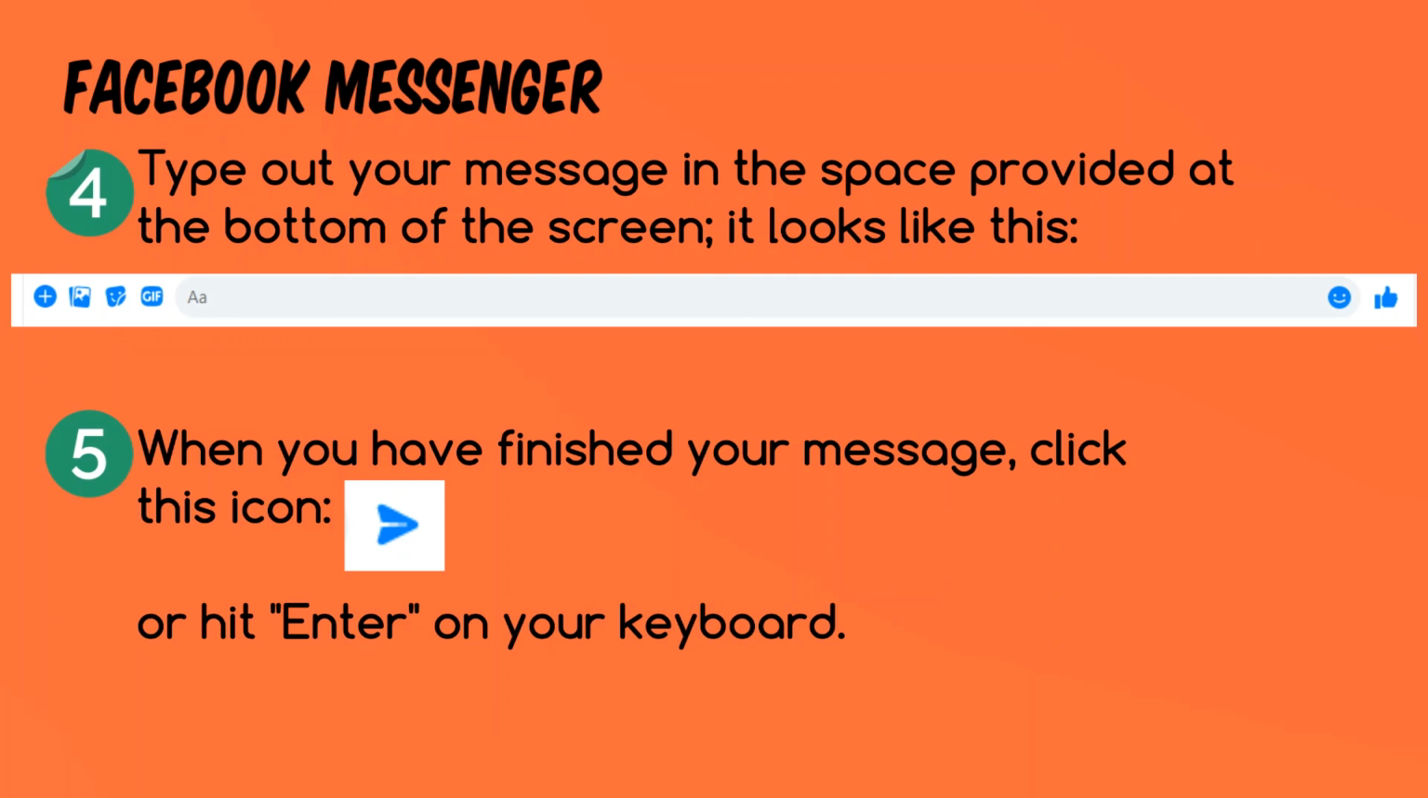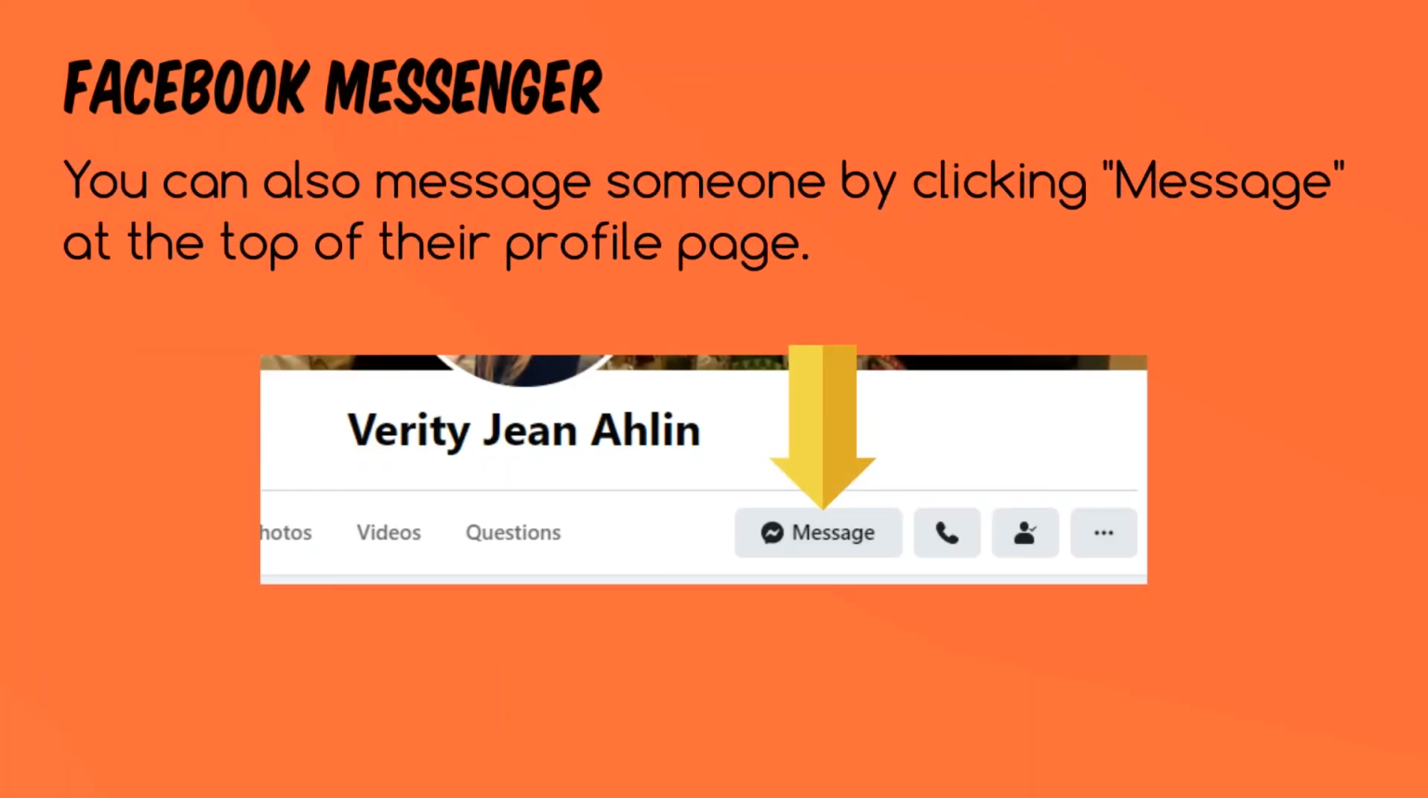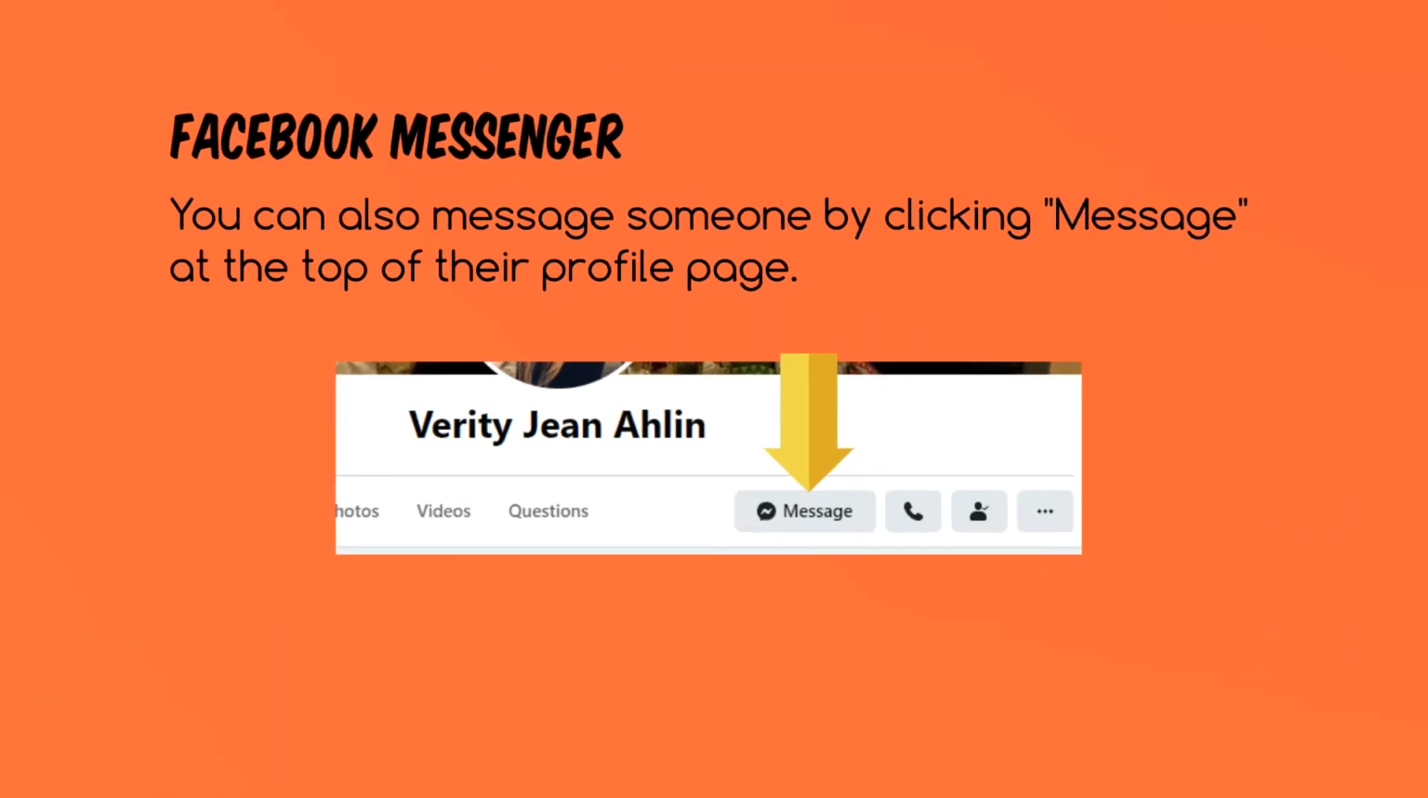So you're going to want to type out your message in the space provided at the bottom of the screen. It looks like this. And then when you finish your message, you just click this icon shown here, or you can simply hit Enter on your keyboard. You can also message someone by clicking Message at the top of their profile page. If you're already on their profile and you're like, hey, I want to send this person a little message, you can just click Message right away.